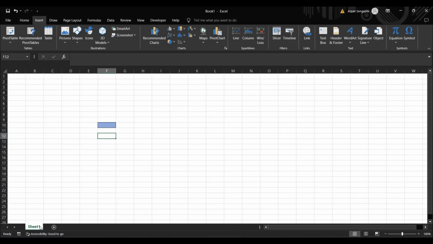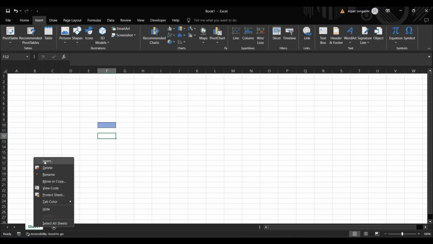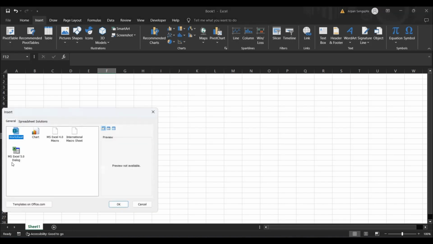But coming back to the worksheet, if you click here and click on this insert, it will ask you to do multiple things. Now, Excel macro is part of VBA, international macro worksheet is once again part of VBA, and MS Excel 5.0 dialog is also part of VBA. So we don't require that in VBA coding, but this is something that you should know, that these are also there.